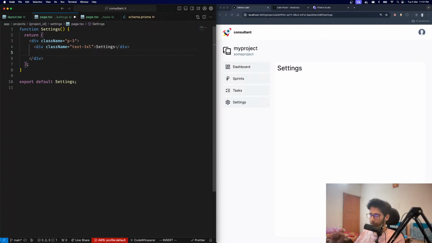The first setting which we would like to have is the ability to modify the names of the stuff we follow: project, backlog, tasks.